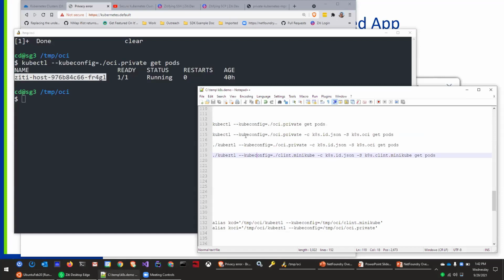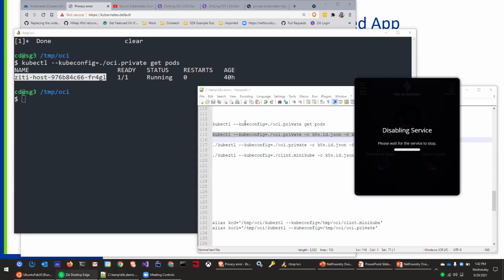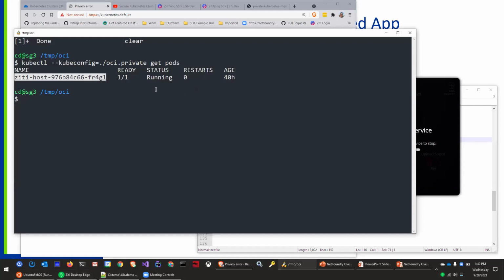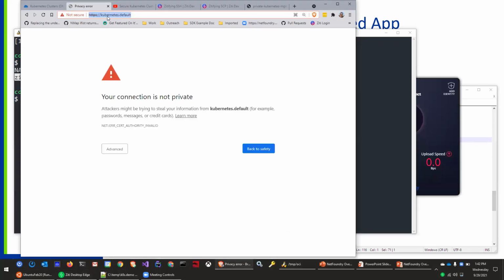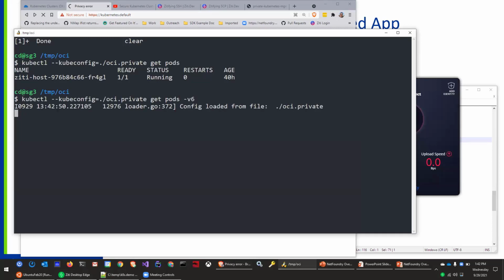I'm not going to show that just yet, because one of the neat things I can do is turn off my ZD Desktop Edge for Windows. And when I do that, I will lose access to the 10.0.0.6 IP address I was going to before. It will just stop working. And I'm going to do the v6 thing too, because that way you can be sure that I'm not going to some nefarious IP address.